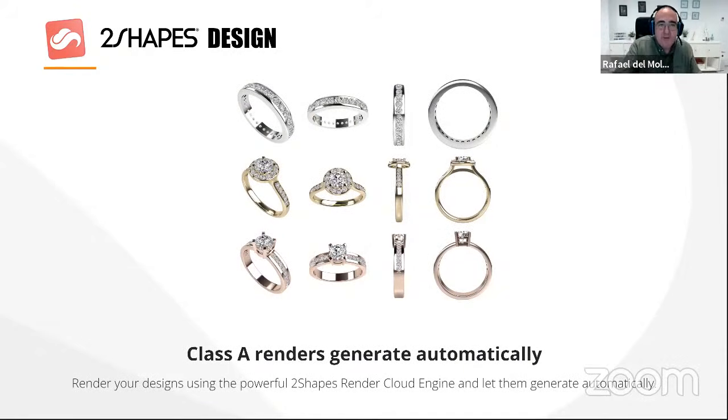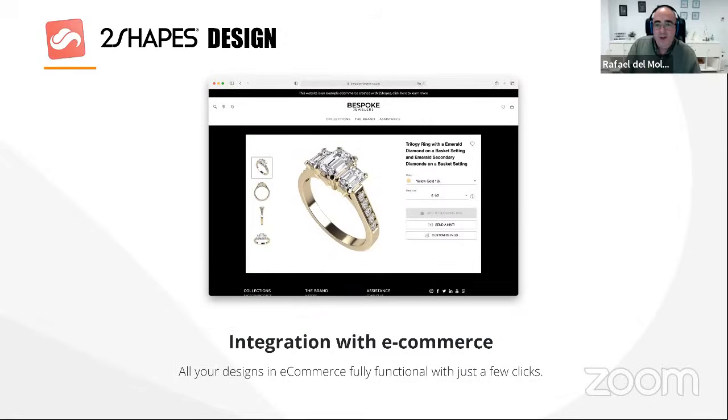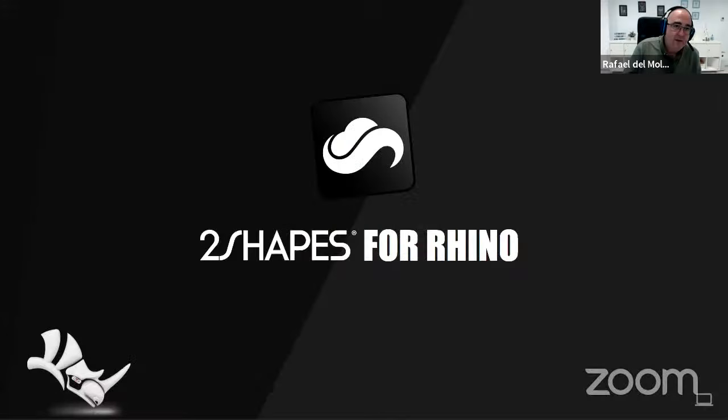Another interesting thing about 2Shapes Design, and we are trying to add that in 2Shapes for Rhino, is automatic rendering. You save the file and you have automatically all the renders in the most common materials. And we have color, all the models have exactly the same color. Then that's really nice because all the yellow gold looks exactly the same. And also you can tag and define a lot of parameters in your design, to do search and a lot of things. And integration with e-commerce, of course, anything you design in 2Shapes Design or 2Shapes for Rhino, you can upload to your e-commerce.